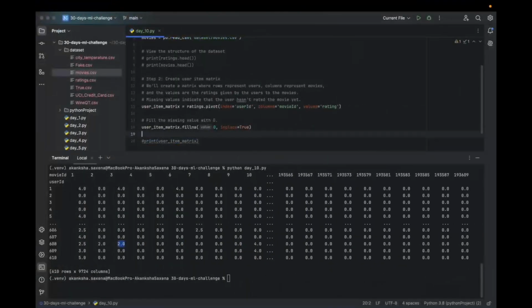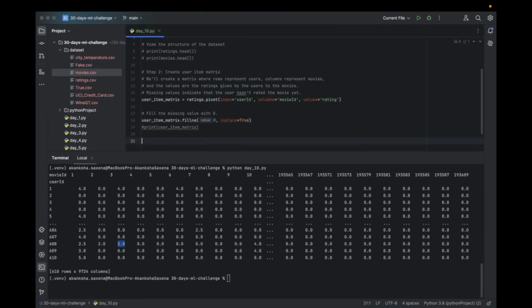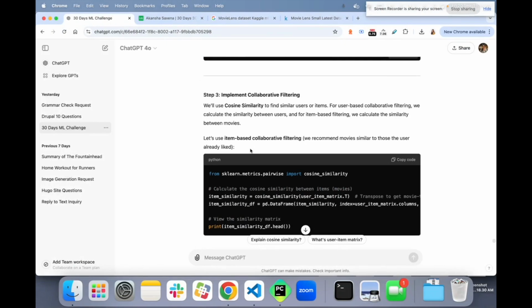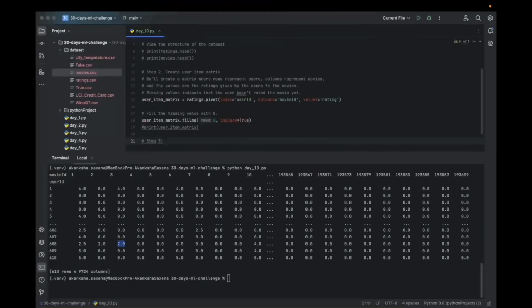And then I'm going to comment it. Then step number 3 is what we are to implement: collaborative filtering.